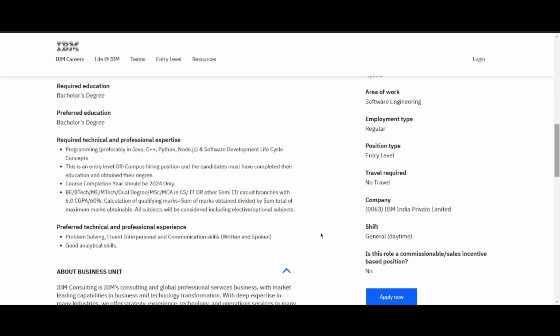You will be calculating this by, for example, if you have obtained 60 marks out of 100, you will do 60/100 and calculate the qualifying mark. And you should consider all the marks, including the elective and optional subjects. That's what they have mentioned in the required technical and professional expertise.